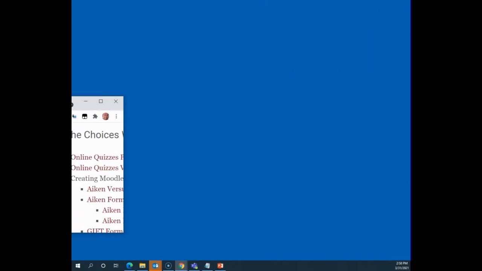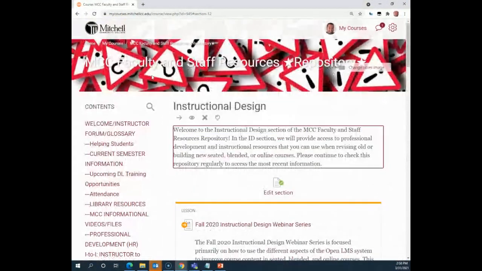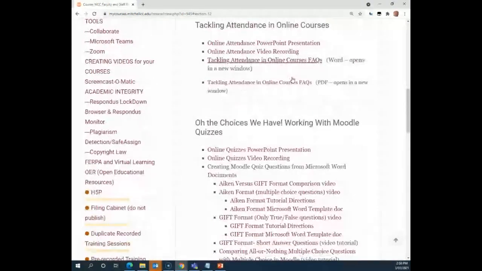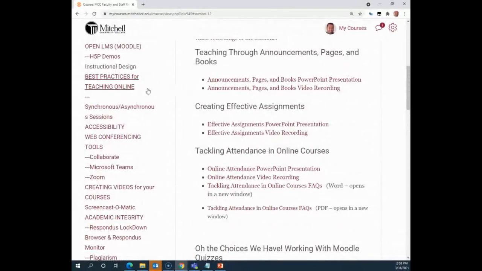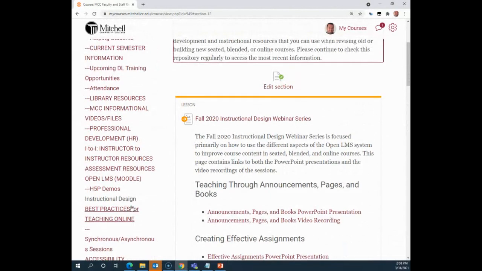I want to minimize both the presentation and everything else, and I'm going to bring up a new window with the faculty staff repository. So if you go in Moodle, everyone has access to the MCC faculty and staff resource repository. If you go down the left side to the area where it says instructional design, I think it went past it. So it's gray. I'm overlooking the one that's a different color.